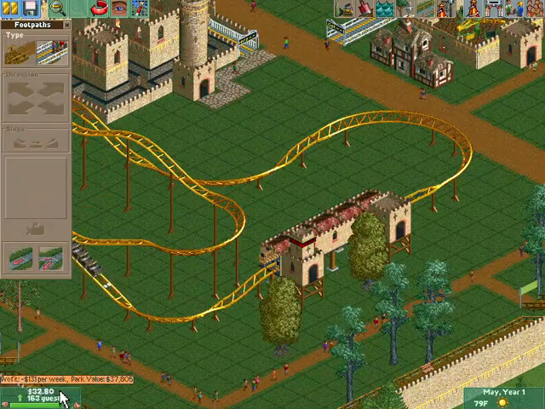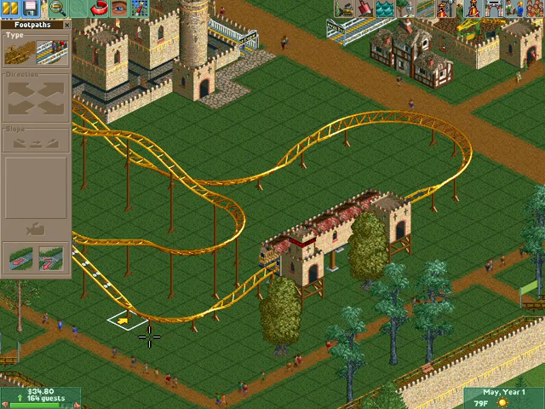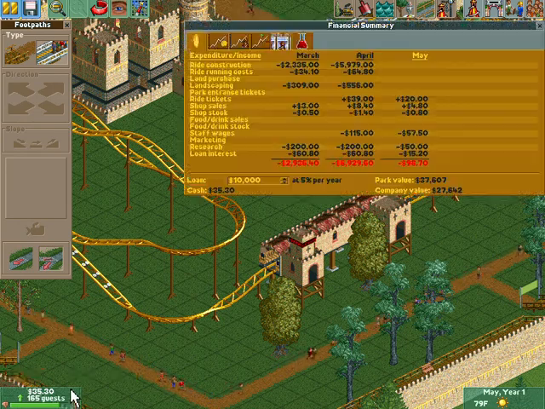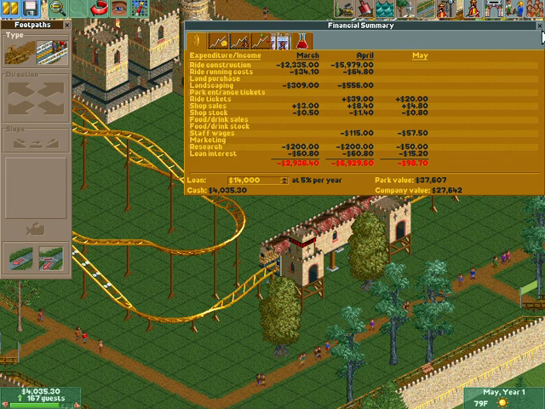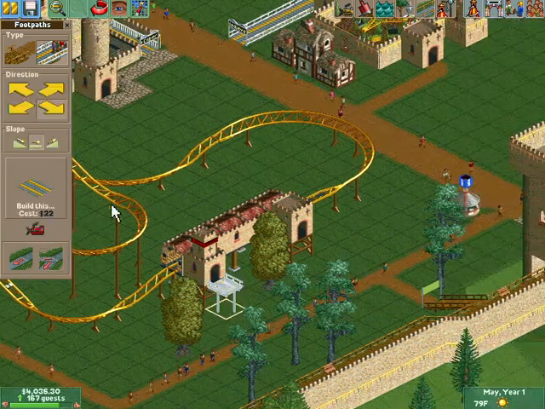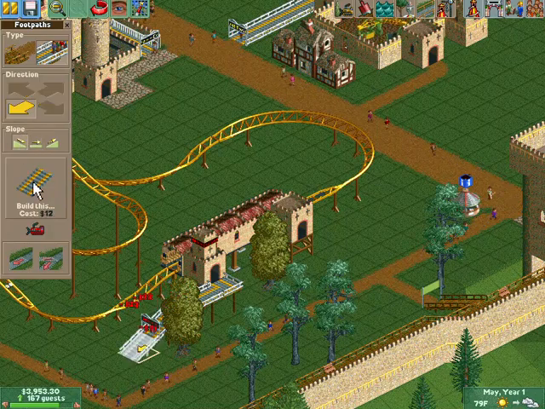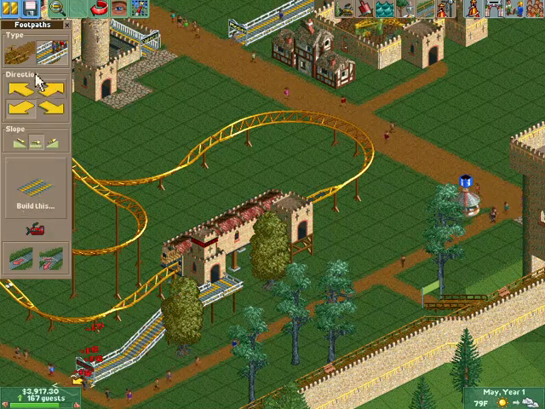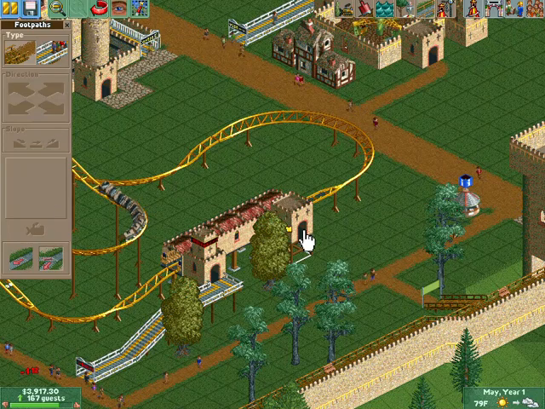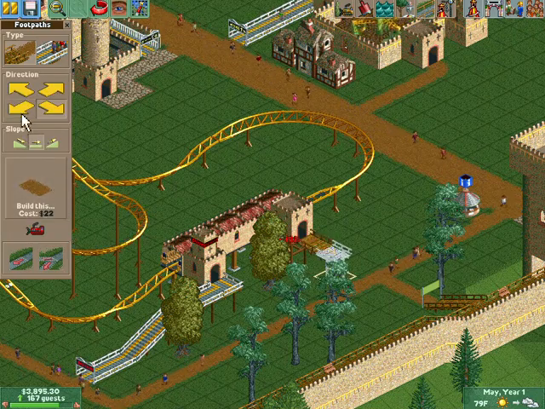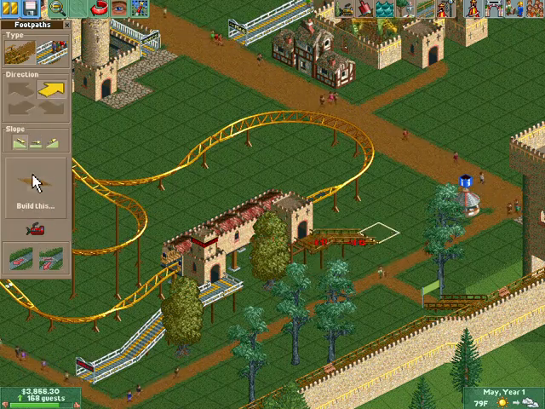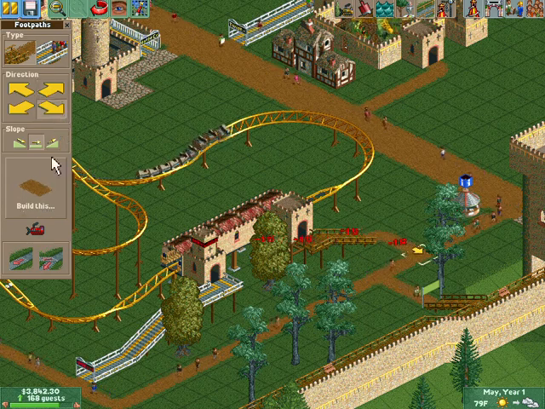Now, as you can see down here, the money situation is a little bit tricky, so I'm going to have to take out a loan. So we'll raise it up to 14,000 just to be safe, and now we'll make a path for the guests to get on the coaster. Make it nice and big right here, and we'll make the exit path nice and short, just so guests can quickly get in and get out.